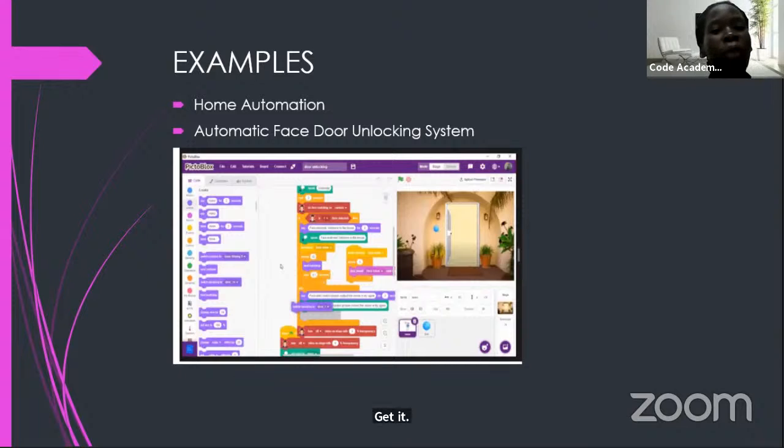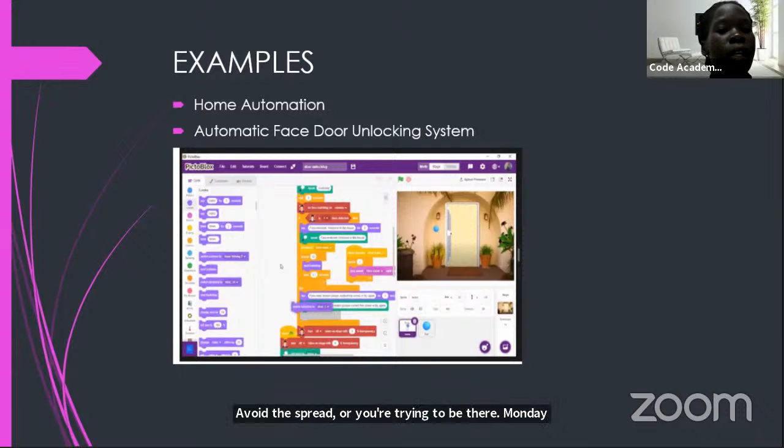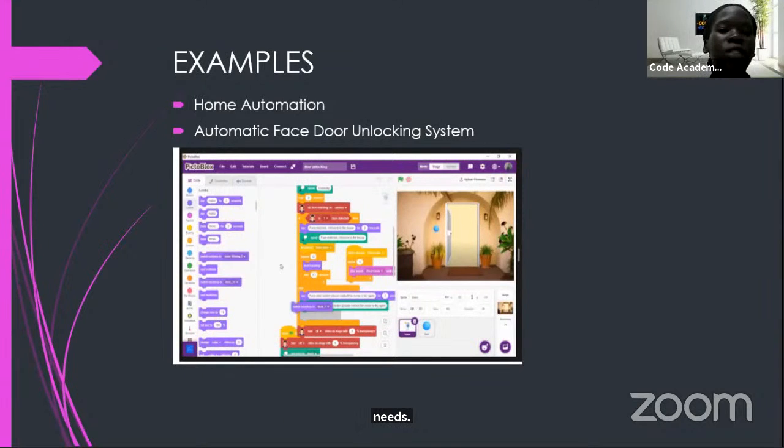You avoid the spread, or you're trying to beat the pandemic, using artificial intelligence or using normal Scratch. In Scratch, we have text to speech, you get it? And play around with it, think through the design. So you can surely do a lot. From this, you can say, I'm going to choose a sub-theme of beat the pandemic or think artificial intelligence.